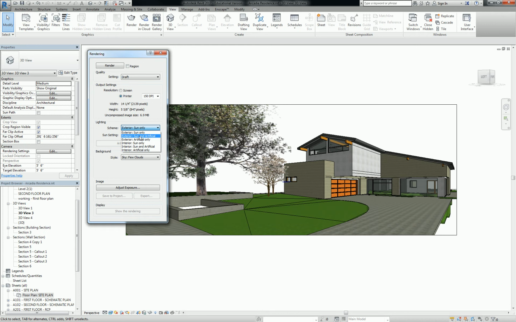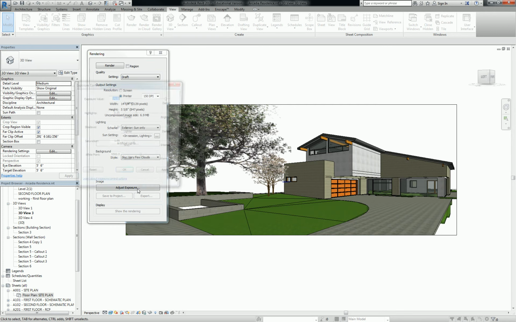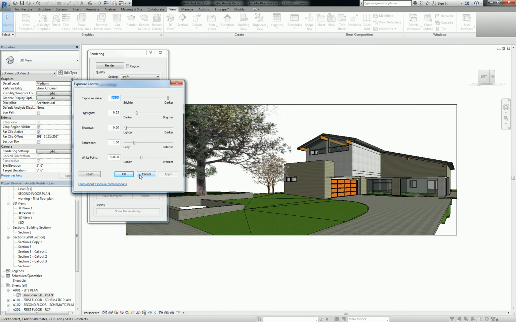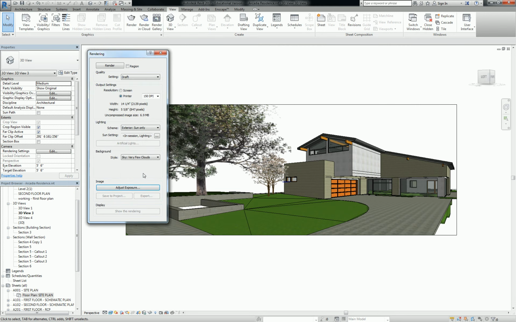Sun only; sun and artificial is if you have artificial lighting in the scene, otherwise it won't render. You can do interior and exterior. So we're going to do exterior sun only. The sky style, we're going to do sky with few clouds. I guess this is Southern California, so let's do very few clouds. The image exposure, you can change this if you want, but generally just stick to the presets for our purposes, guys. We're not getting crazy with this. And then when you're ready with that, just hit render.